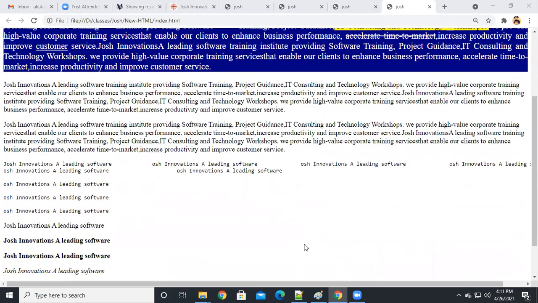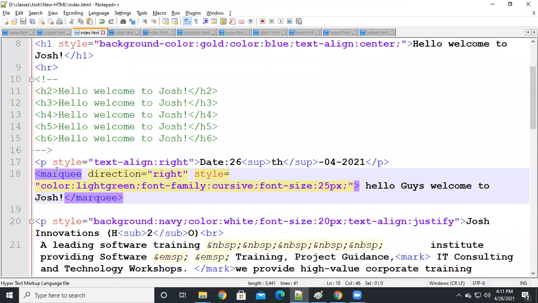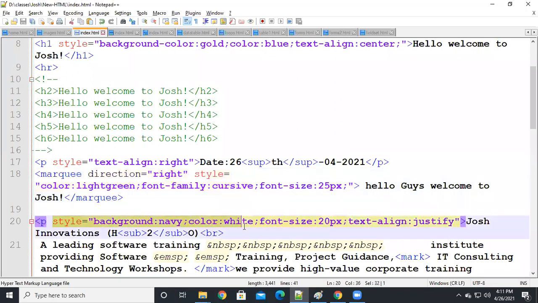And next, I'm going to apply to the second paragraph also. Just highlight a bit.